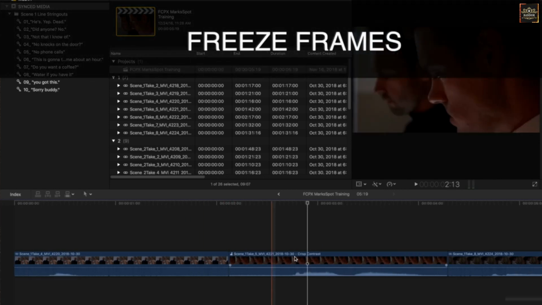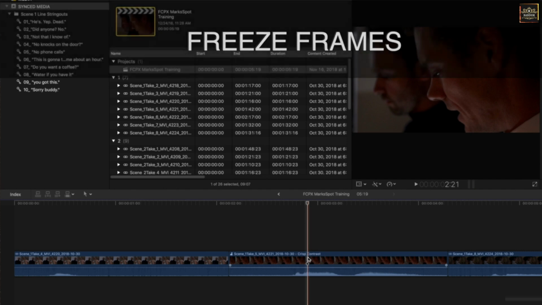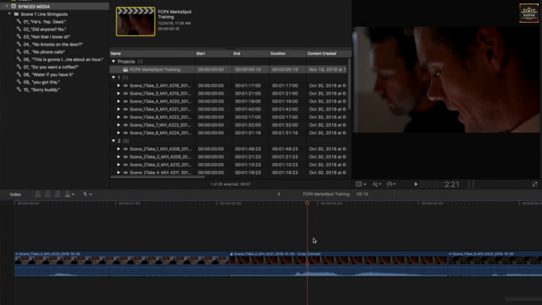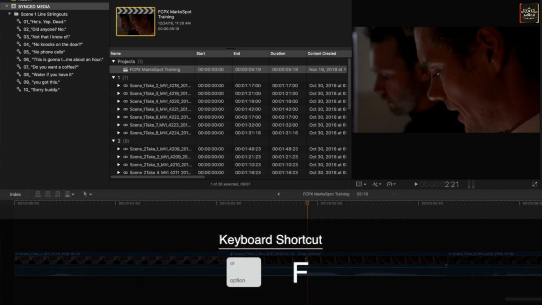Freeze frames. All right, so let's say I wanted to make a freeze frame. I'm going to turn skimming off. Hit S. It was annoying me. So hit S to turn off skimming if it's on, or leave it on if you want to. But if I want to create a freeze frame right here of this moment in the timeline, I literally just hit Option F, and it creates a freeze frame.